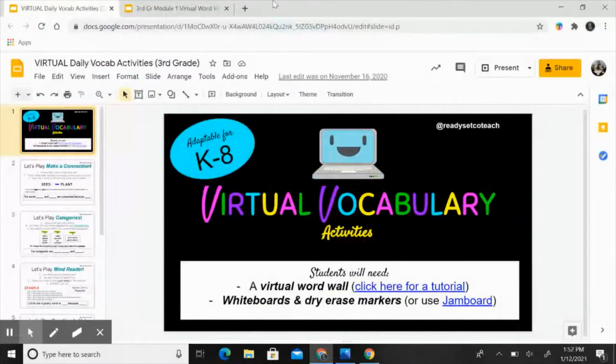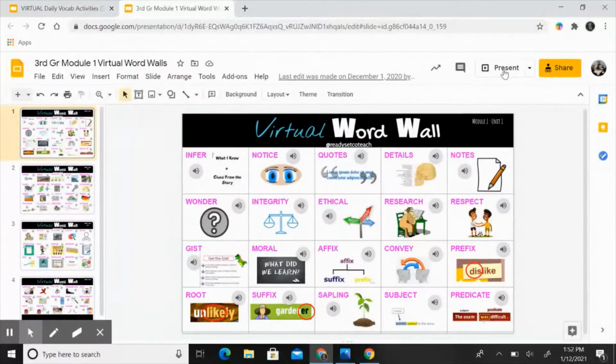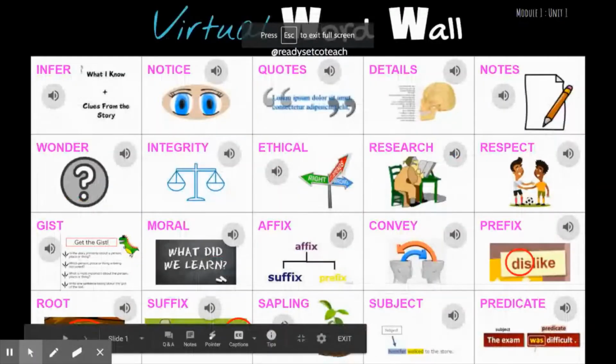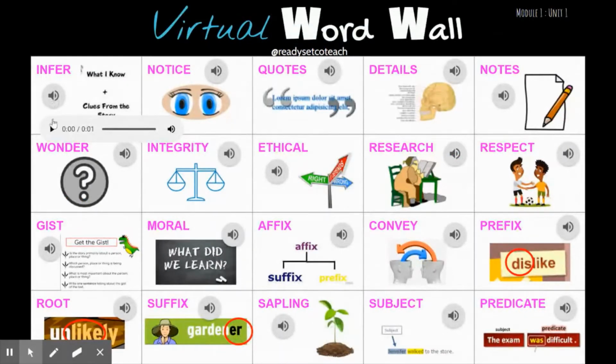Let me show you what one looks like real quick. So this is a virtual word wall. As you can see, it has the word, it has a picture, and it has a soundbite here that pronounces the word. Infer. So we make a virtual word wall for every subject, and this will be posted for the students to refer to during your vocabulary activities.